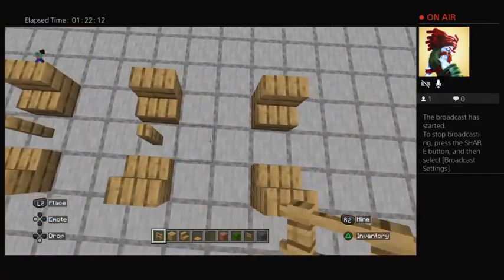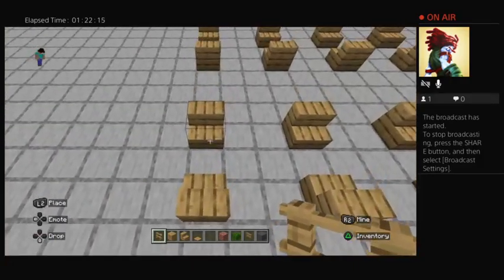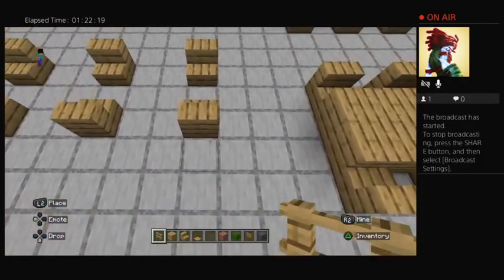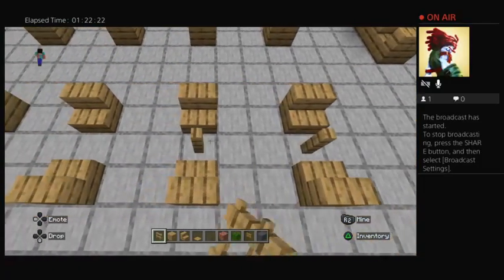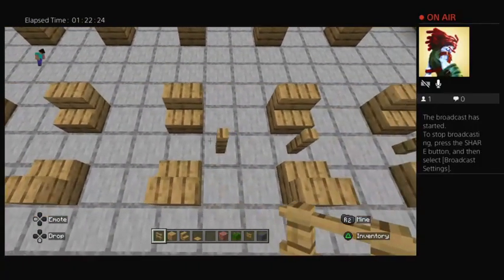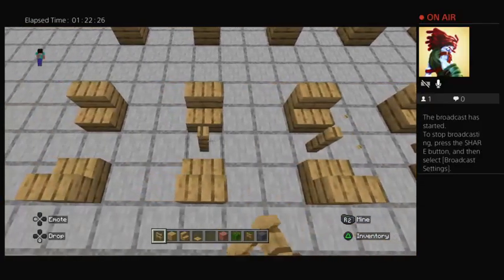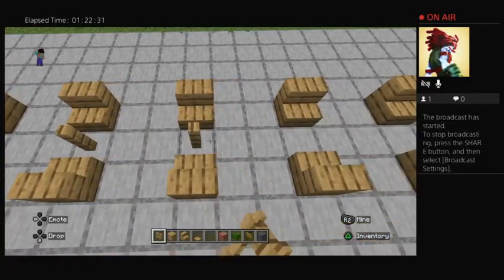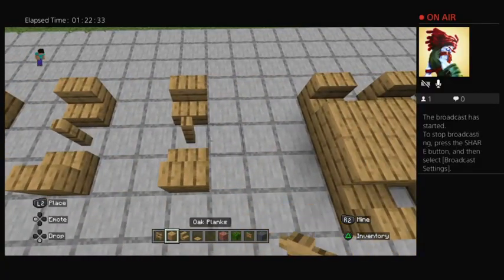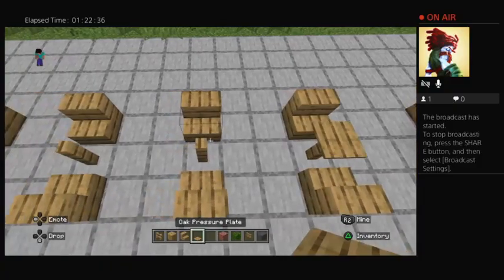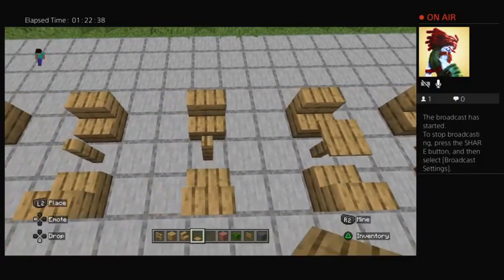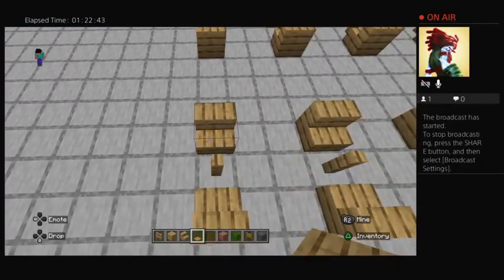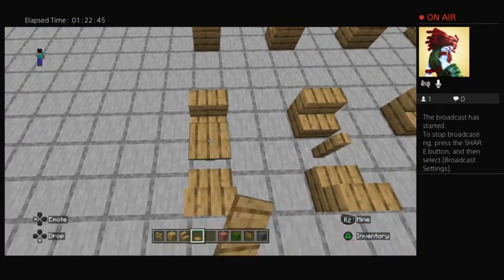So we're going to place fences in the center of all of these. And then we'll place oak pressure plates right in the center on top of oak fences.